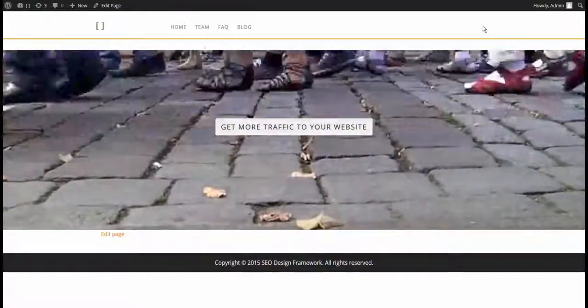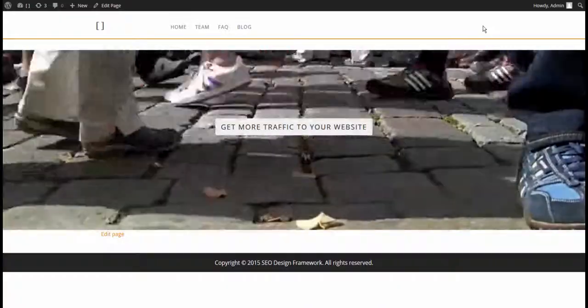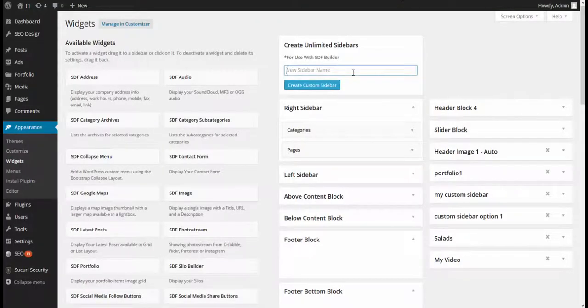Today I'm going to show you how you can use SDF widgets to put any widget anywhere. So what we're going to do is go to the back end right now and create a new sidebar. Under the section that says create unlimited sidebars, I'm just going to call this my test widget. Click the create custom sidebar option.